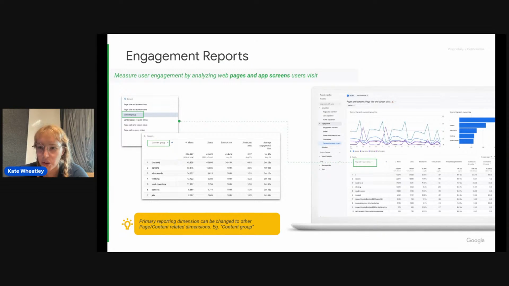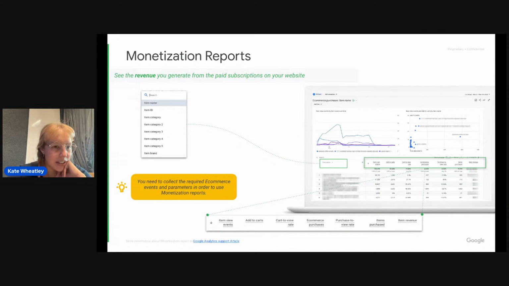All right, I think I've gone on about the engagement reports for long enough, so I'm going to move on to monetization. This section is where we look at revenue. For a publisher, this is most likely going to be associated with paid subscriptions. So this section is designed to help you understand how users are interacting with products that you sell.